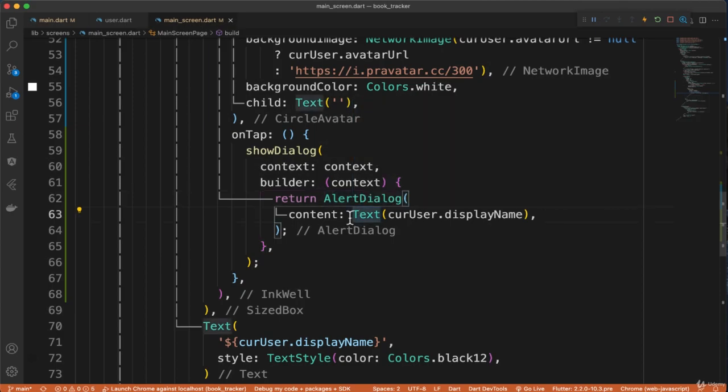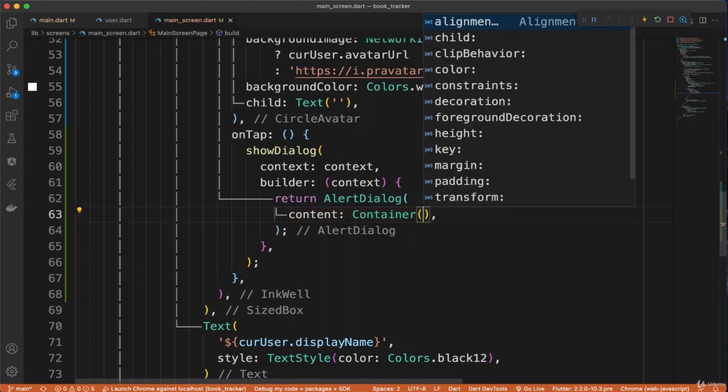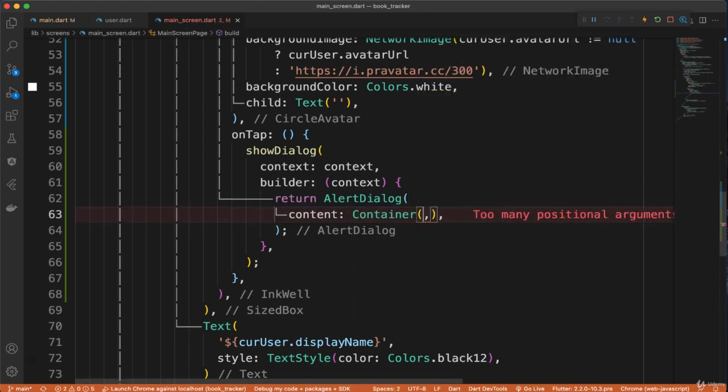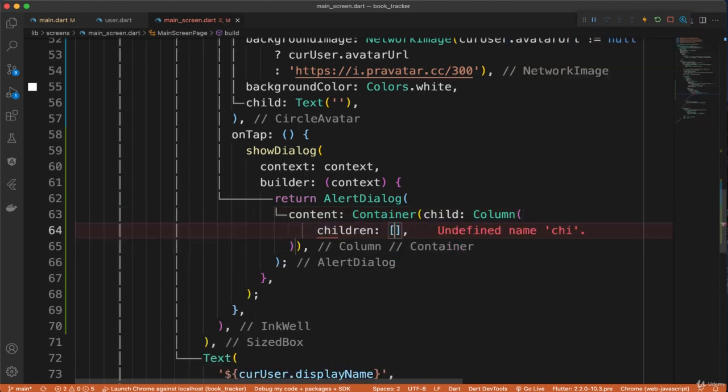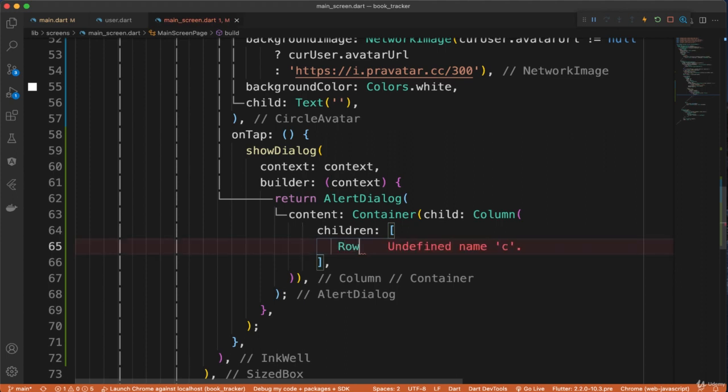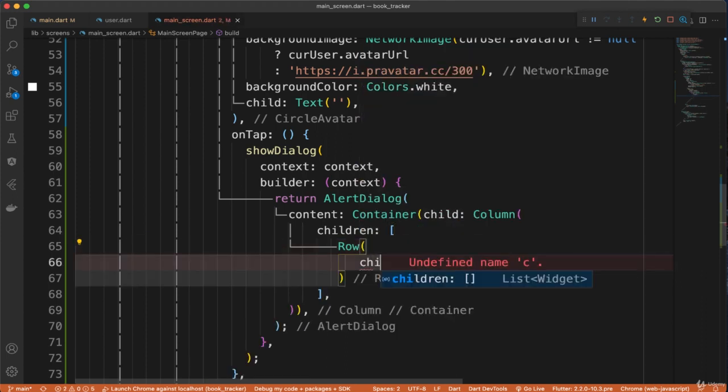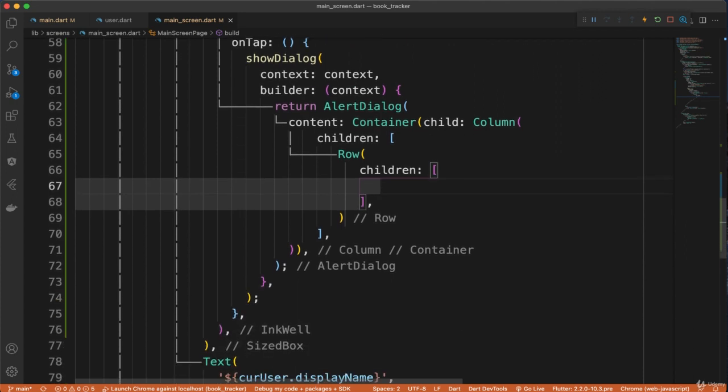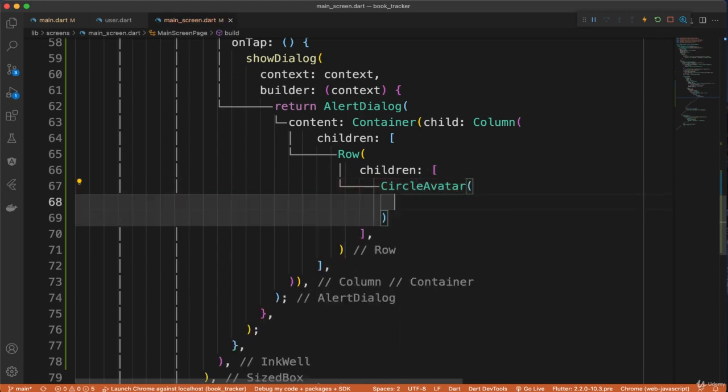All right, so instead of this text there, I'm going to get rid of that. I'm going to pass here a Container, and this Container, of course, has a child attribute, which needs a widget. For now, I'm going to go ahead and pass a Column as such. And of course, we need children here. So first, I'm going to add a Row here, and of course, we're going to have children that we need to add. What I'm going to do first is add another CircleAvatar.